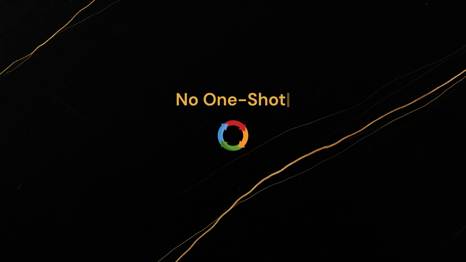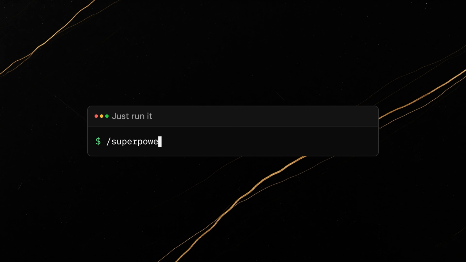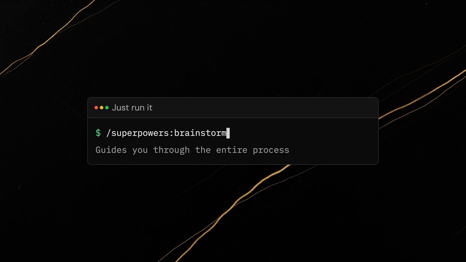For very large features, expect an iterative loop regardless of what tool you use. No framework will one-shot a complex system. The good news, you're not locked in. If you're mid-project with Superpowers and hit a small or medium fix, just prompt directly or drop to regular plan mode. Fix it, come back. The workflows coexist. And you don't need to memorize any documentation. Just run /superpowers brainstorm and it guides you through the entire process interactively.